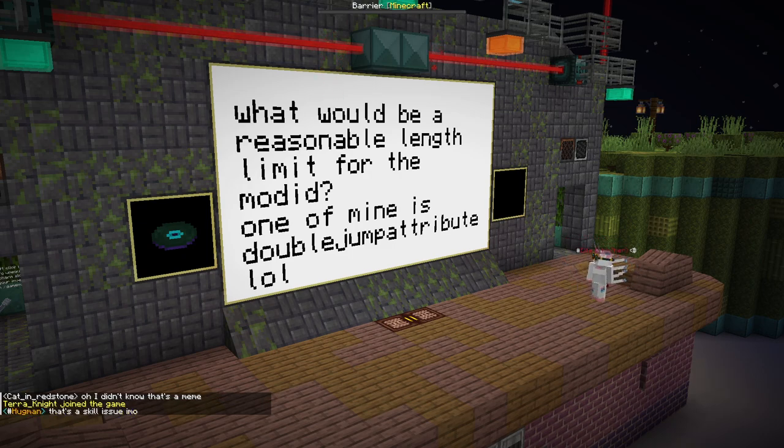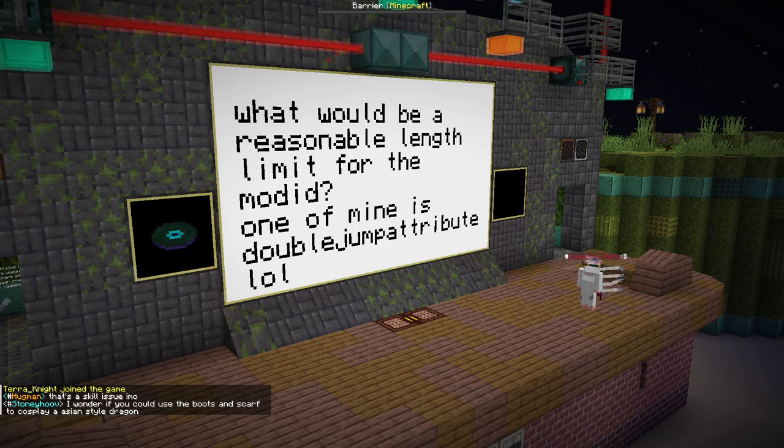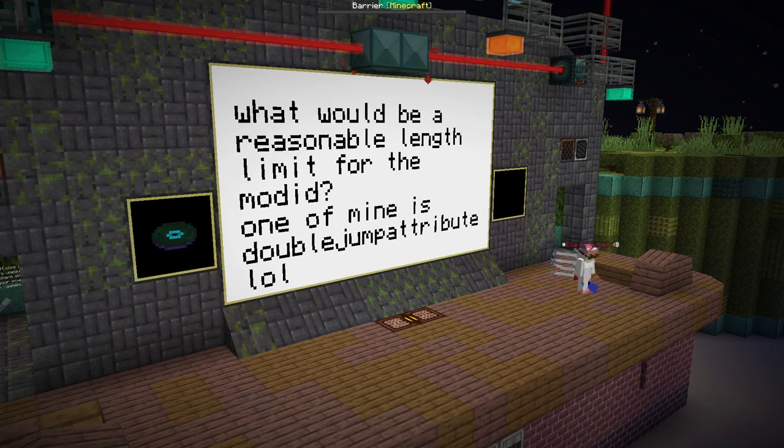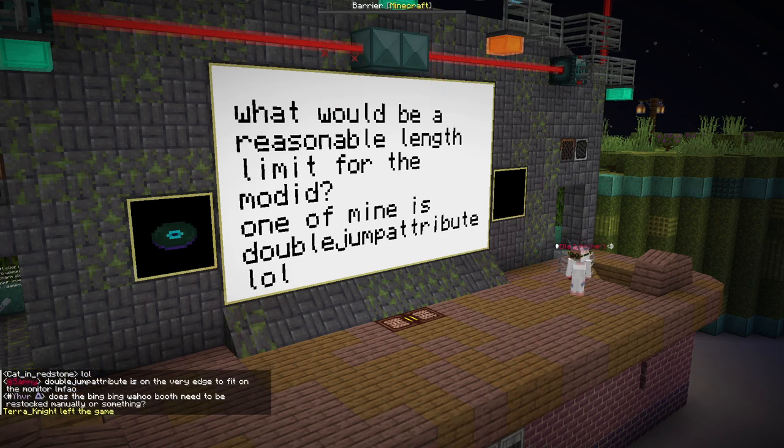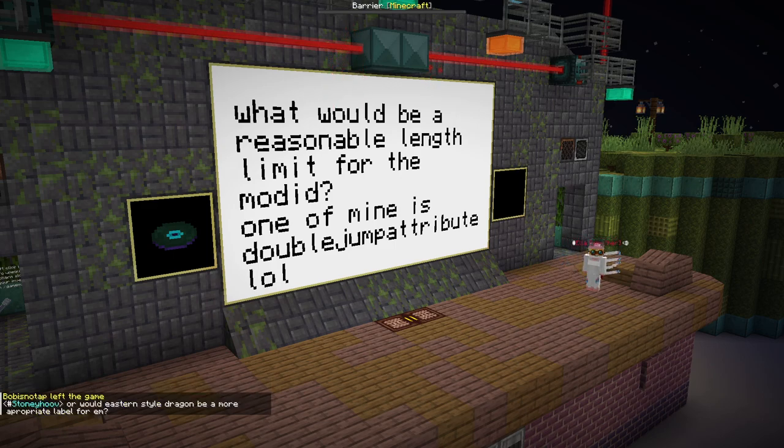What would be a reasonable length limit for the mod ID? One of mine is Dumble Jump Attribute. I think a reasonable one would be around 4 words. You gotta keep it simple enough, but also make sure that other people don't use the same mod ID. Apparently, Forge limits them to 63 characters. I think that is kind of an arbitrary limit, but keeping it down to 4 words, anything like Dumble Jump Attribute is kind of the maximum.